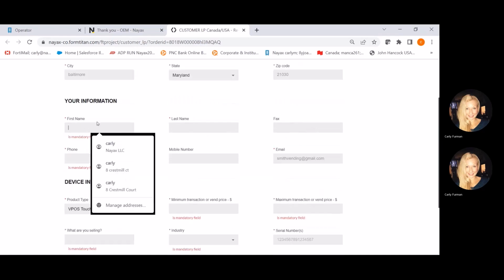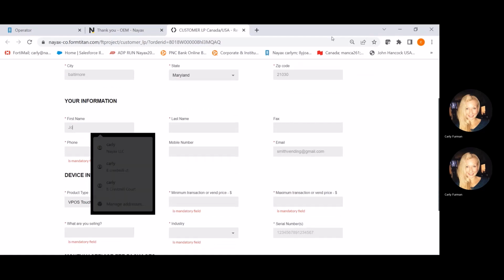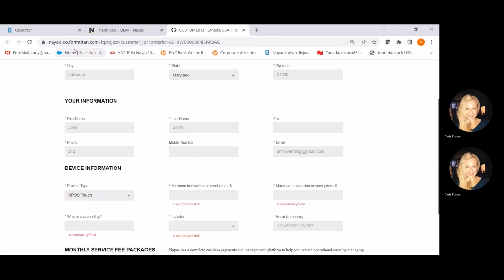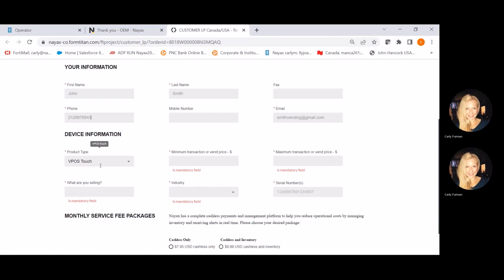So here the customer is going to then populate the rest of their contact information. So let's say it's going to be John Smith of Smith's Vending LLC. And he's going to put in his phone number. And his email has already populated from when you kicked off the process initially. If he wants another contact added, he could change his email. We already know it's a VPost Touch.